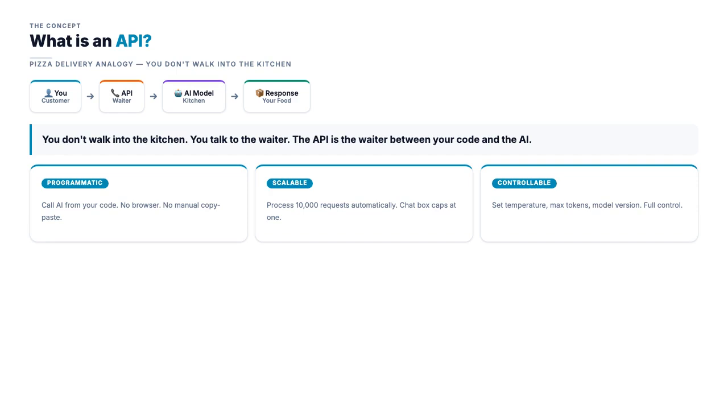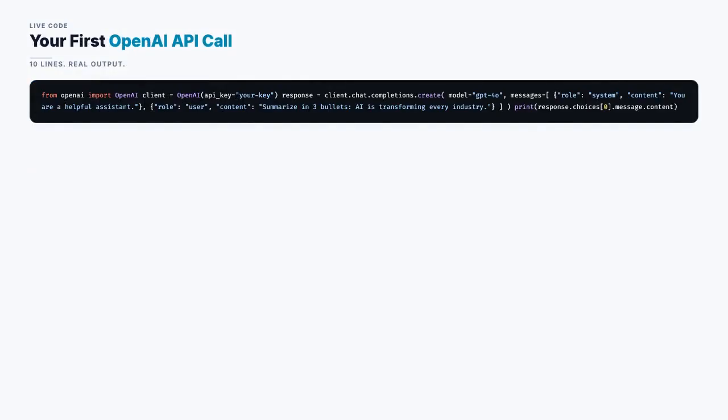Your first OpenAI API call. Let's write actual code. First, open your terminal and install the OpenAI library with pip. Now look at the code on screen. It's only a few lines, but let me walk you through what each part actually does.